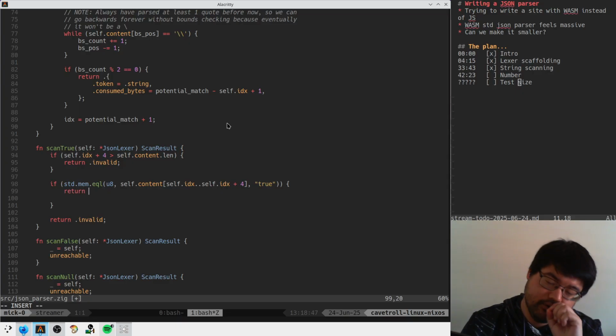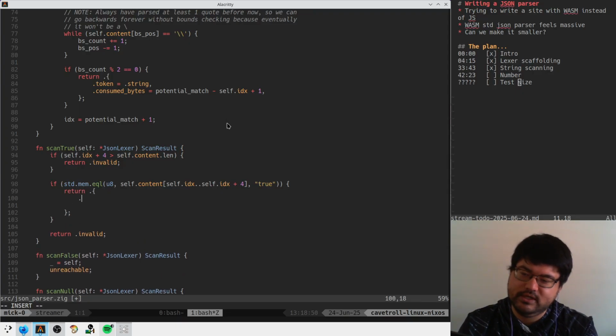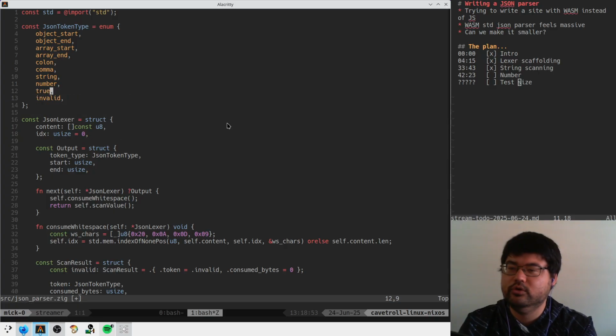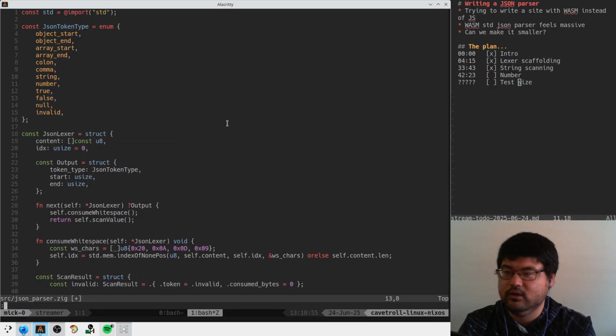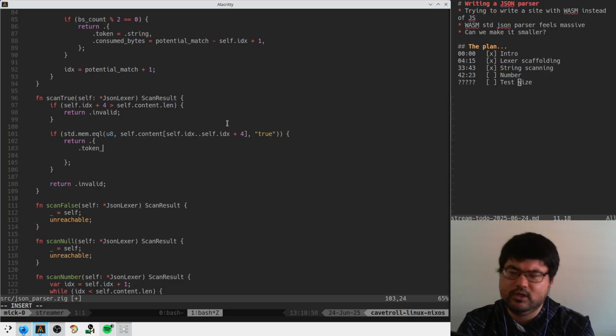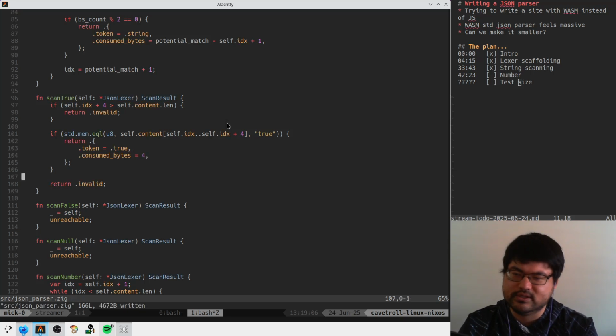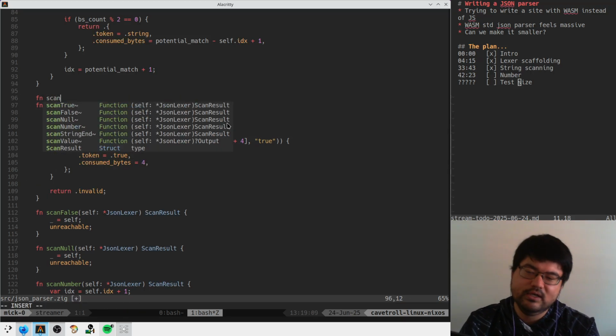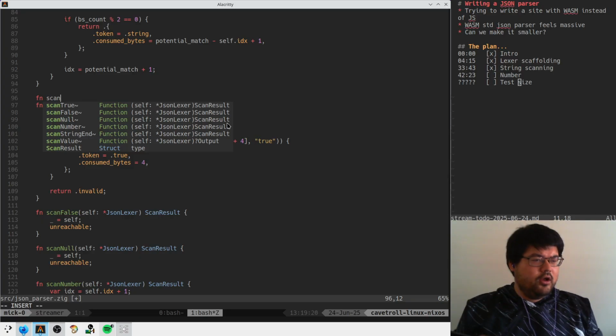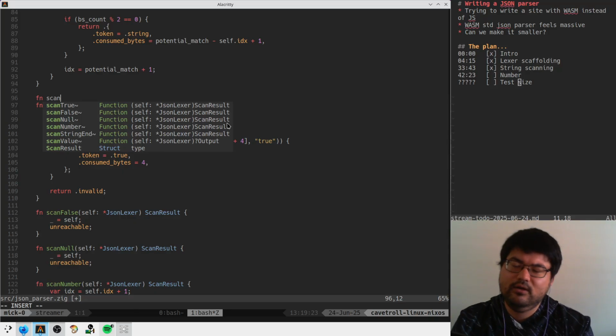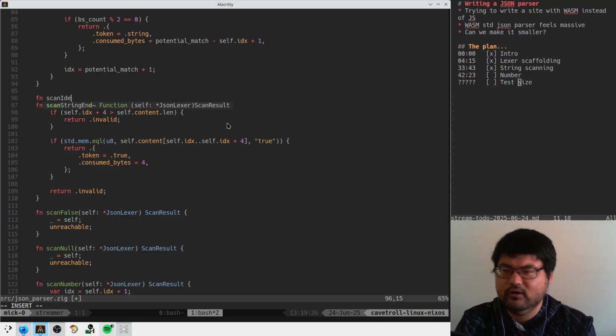we return that this is in fact true. True, false, null is probably what we're putting in here, right? So we have token is true, consumed bytes is 4, right? And then presumably this can be factored out into some sort of scan. I don't want to call it scan string, but maybe I want scan identifier. Yeah, there we go.